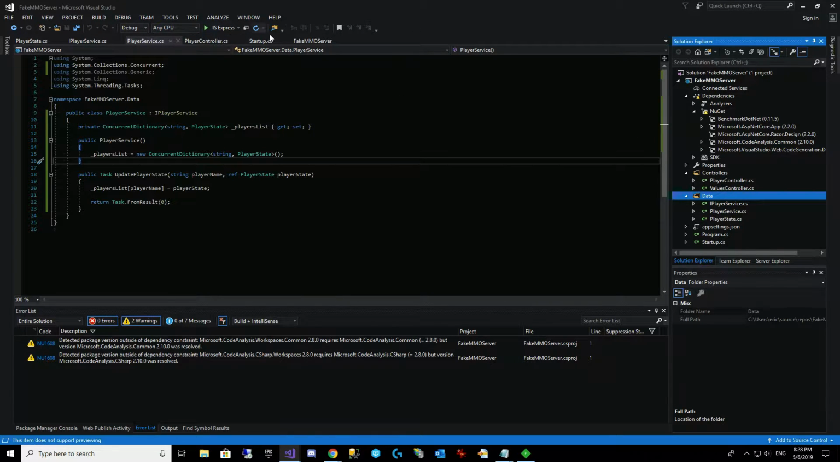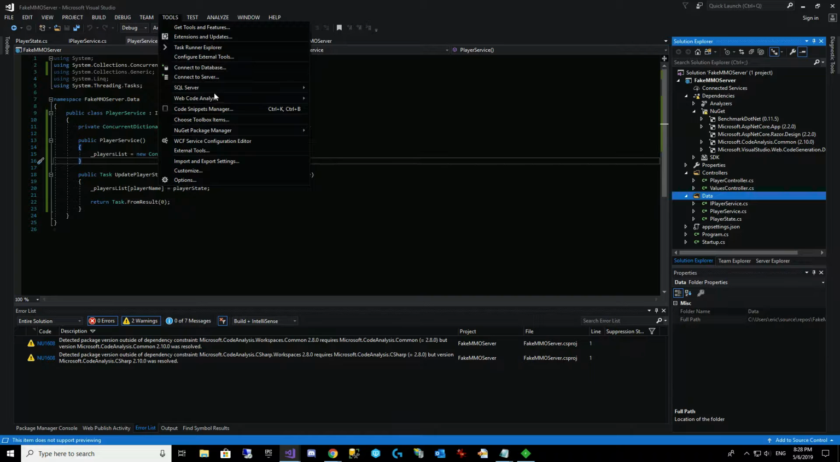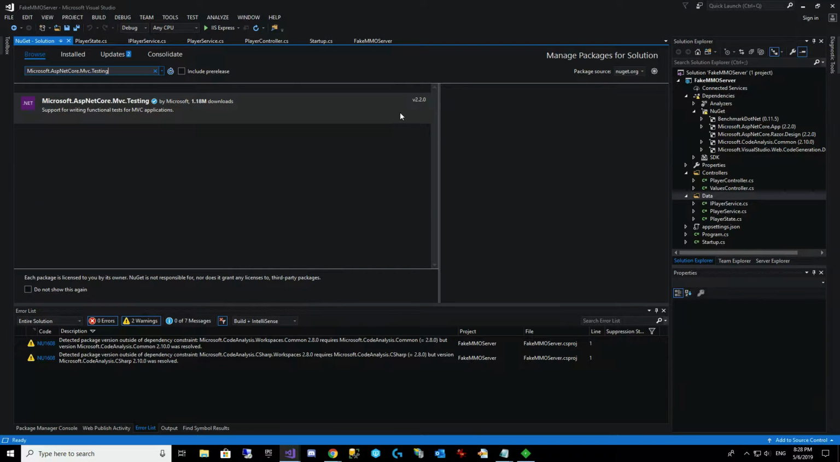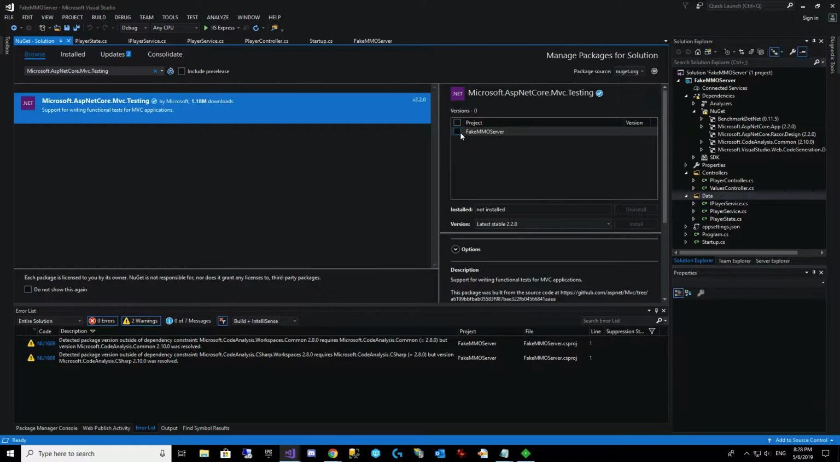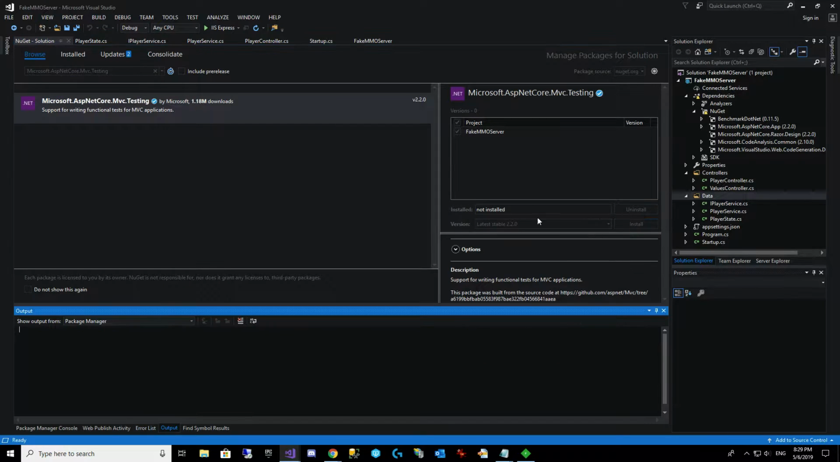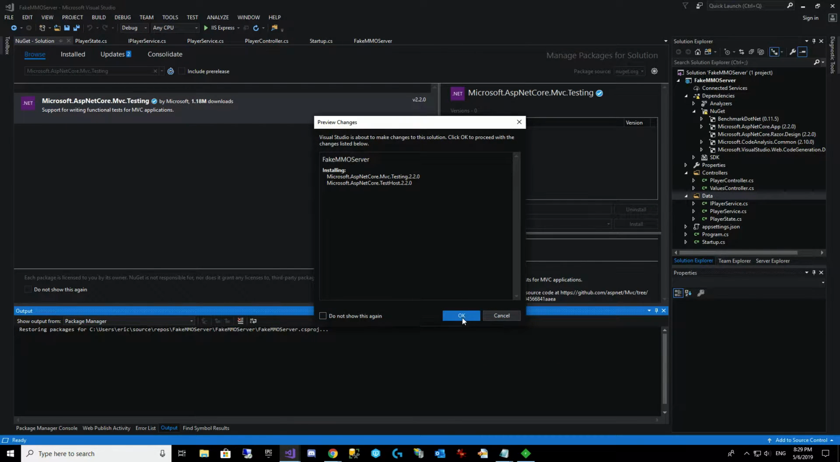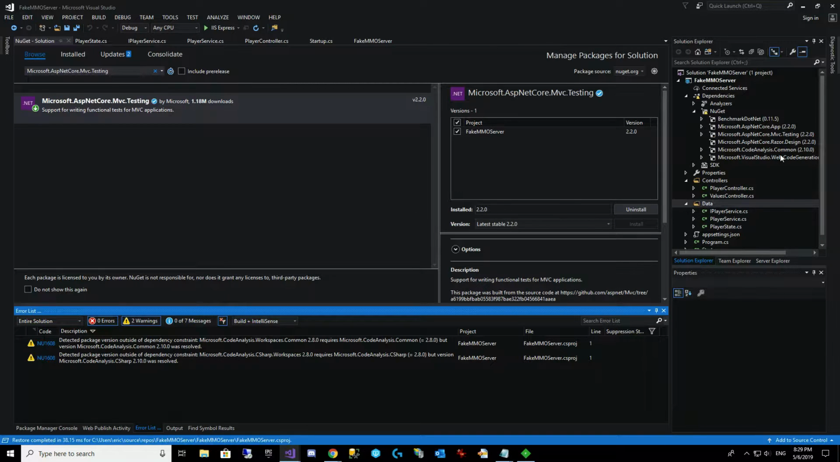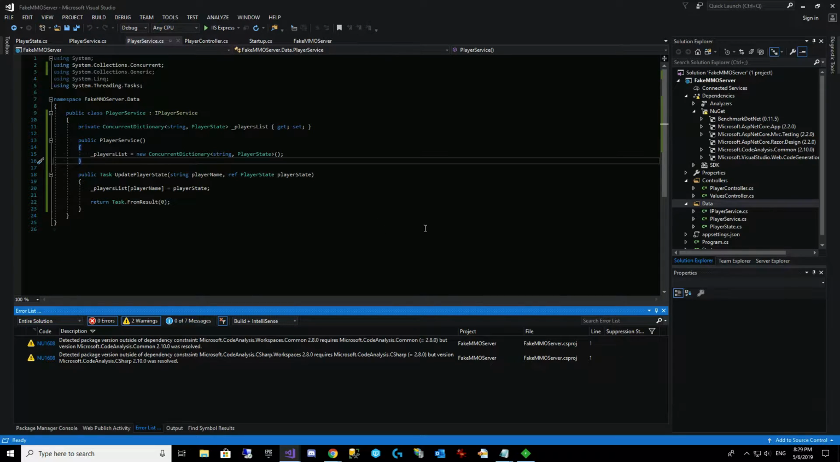Okay. One other one that I did have to add. Go back to our package manager. And I had to add Microsoft MVC.testing. Ends up complaining about that one later. And I think that's going to make it happy enough.